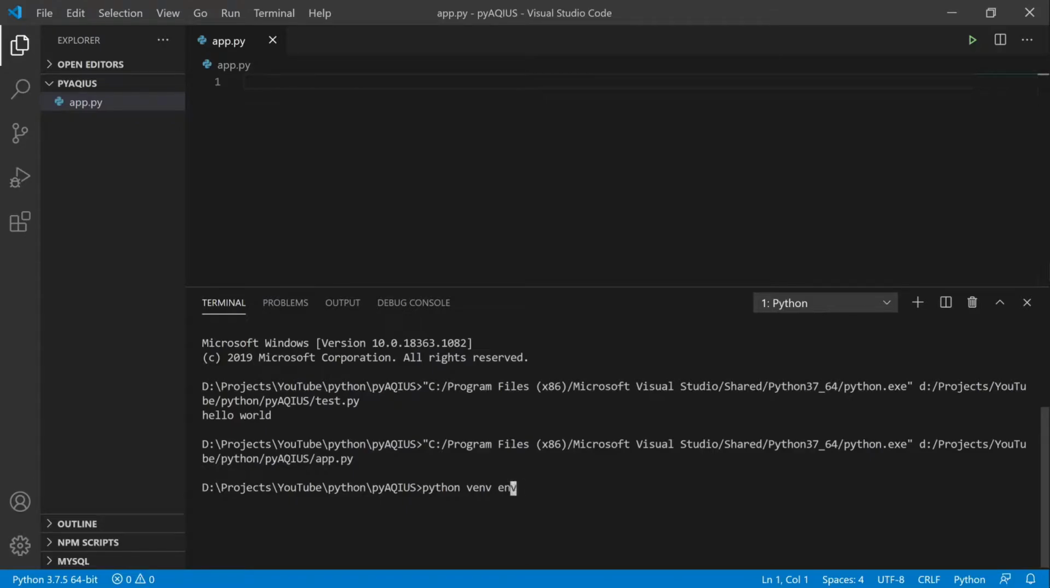Now, since I'm on Windows, I only have just Python here, which just means Python 3. If you're on Mac OS, or if you are on Linux, it may not be the case. You may actually need to put Python 3. So keep that in mind, otherwise you might try to use Python 2. But in this case, Python's going to be fine. So we have Python venv. We're going to press enter.